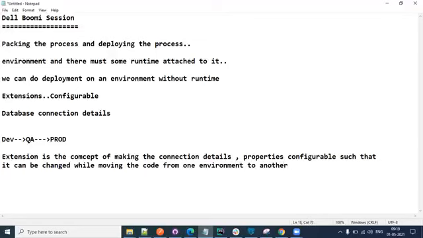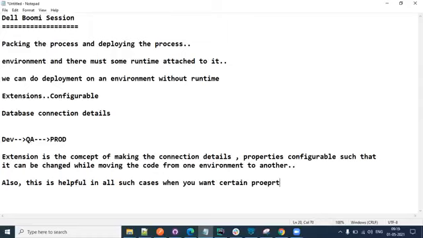So this concept will facilitate making the connection details or the properties configurable so that it becomes easier for you to move your code from one environment to another. Also, this is helpful in all such cases when you want certain properties to be editable at the runtime without any redeployment of the code.